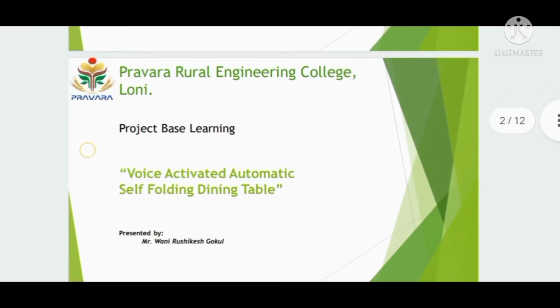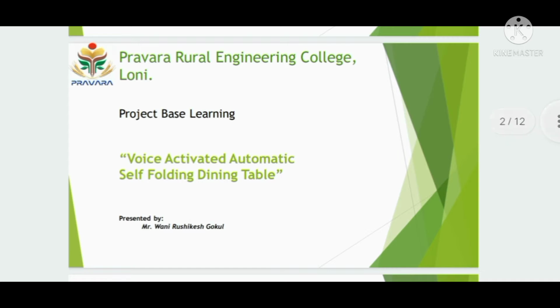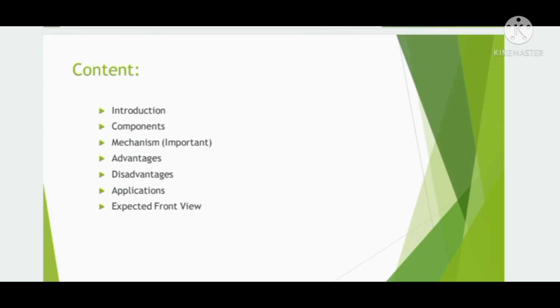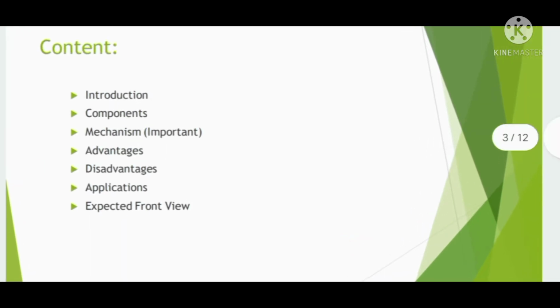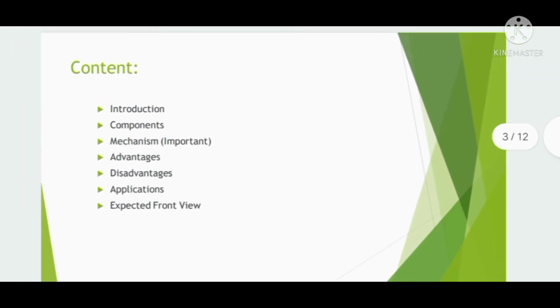Today, the topic of presentation is self-folding dining table. This is the outline of the presentation. It includes introduction, components, mechanism, which is the important topic of the presentation, and then advantages, disadvantages, applications, and at last, expected front view of our model.